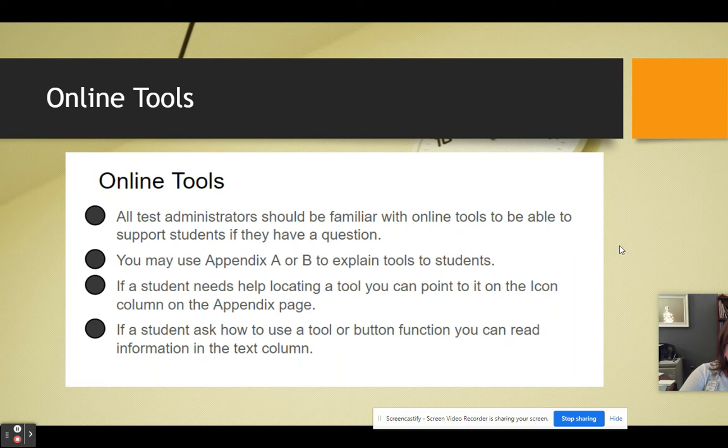There are some online tools that are available for all the students to use. In the back of the instruction book, there is a legend of what the little pictures are and what they mean. If a student asks you what to do, you can reference it and say, here's what the tool looks like, and then read what it says it does. You can't touch the tool and show the kid how to manipulate it. You should never be touching the student's keyboard or mouse to do that. You can just simply explain to them.